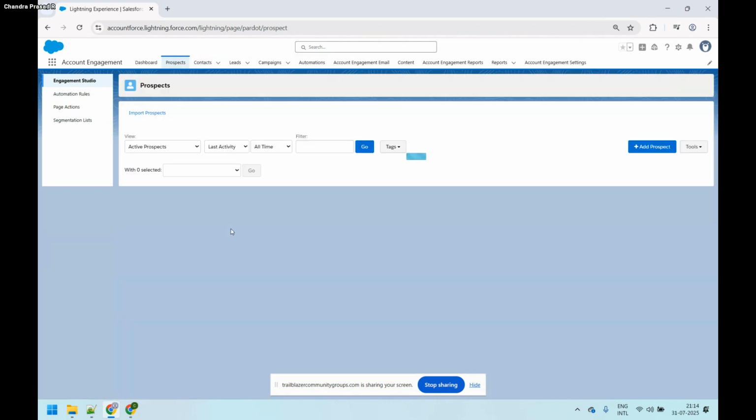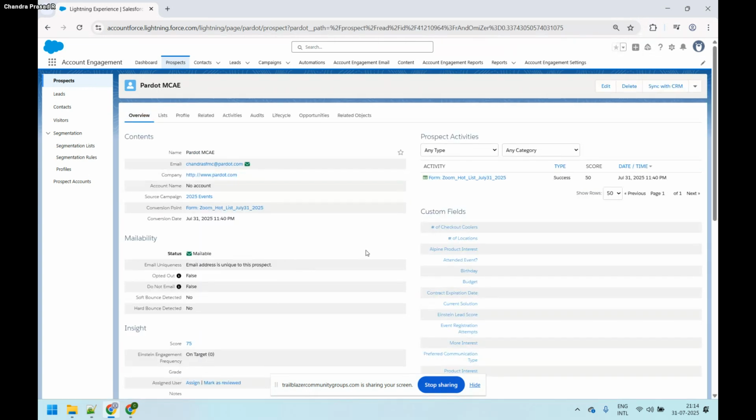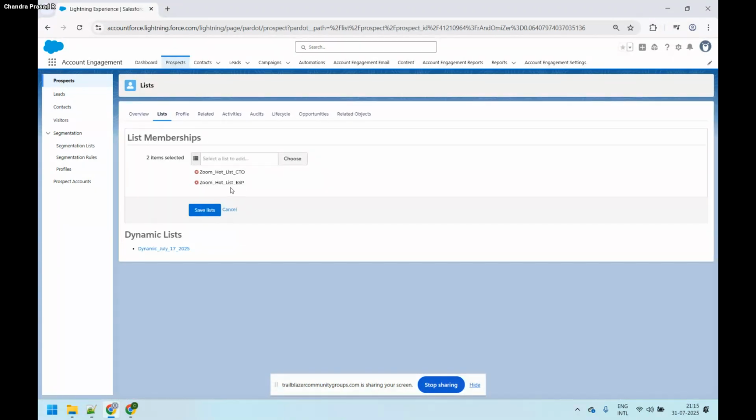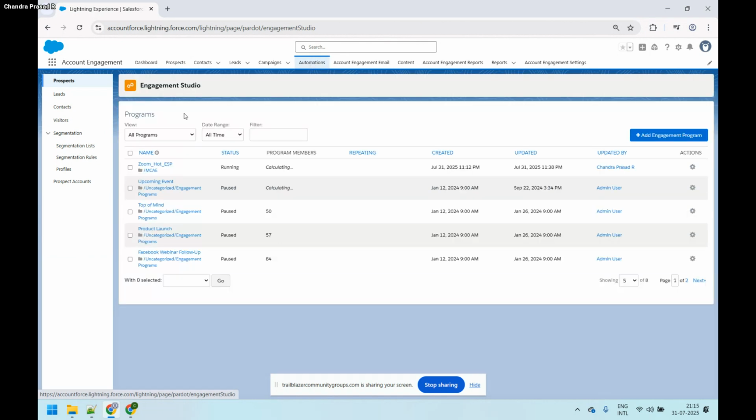I can go to prospects and select my prospect. Oh, awesome. You can see my score is adjusted by 25 points, and I should be in two different lists. You can see the second list here, and I'm a part of this dynamic July list. Okay, this is a separate one. I think a rule also matched, because of which I have been added here. Dynamic list also. And what is my profile? Changing a profile will take time because it is taken care of by an automation rule.